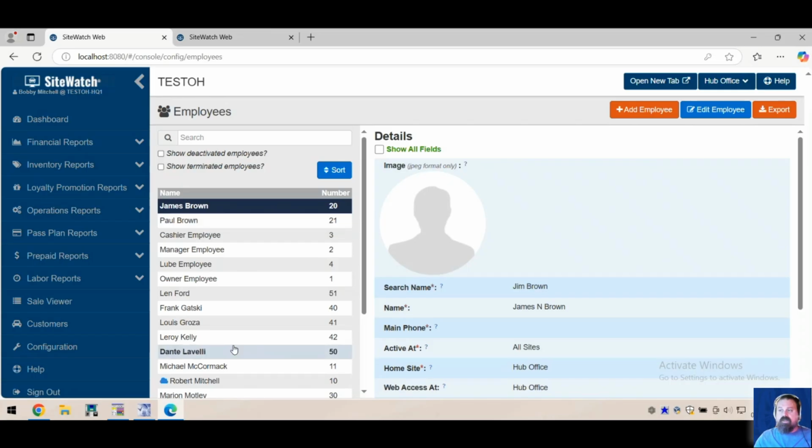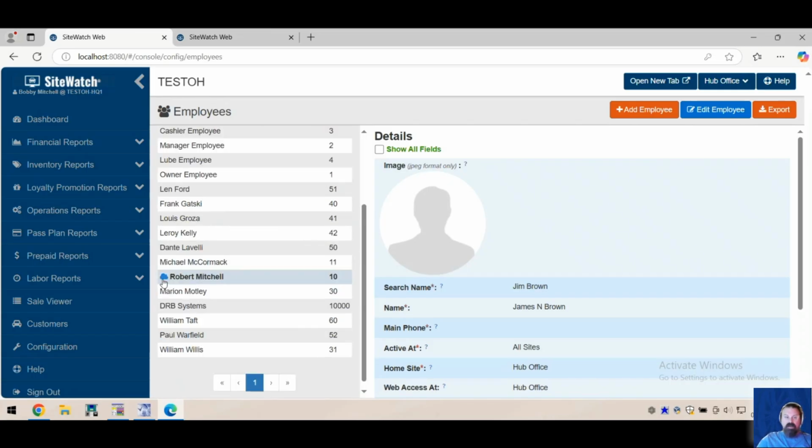Yes, if you go into the employee records and you look at your employee, it'll have a little cloud next to it that lets you know that you can access it from the sitewatch.cloud website. All right. Great. Thank you. That was helpful as well. I appreciate it. My pleasure.